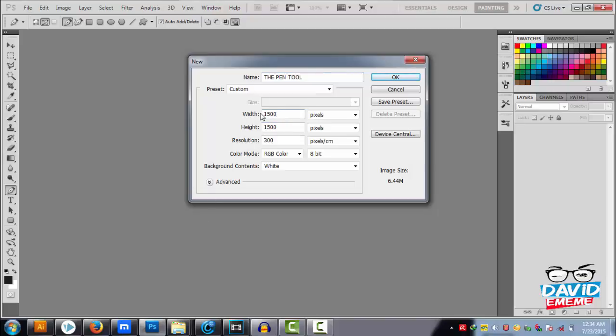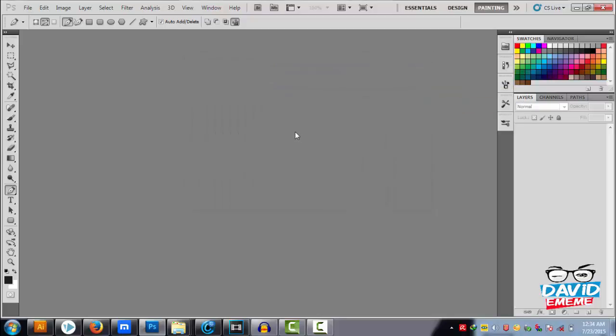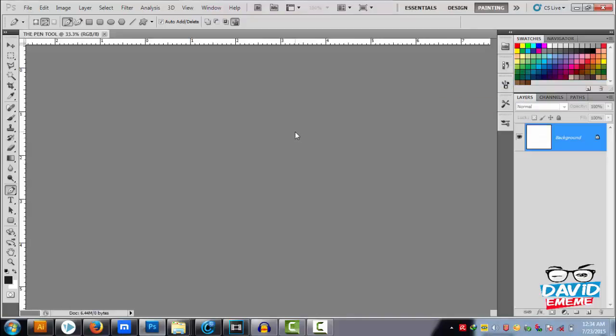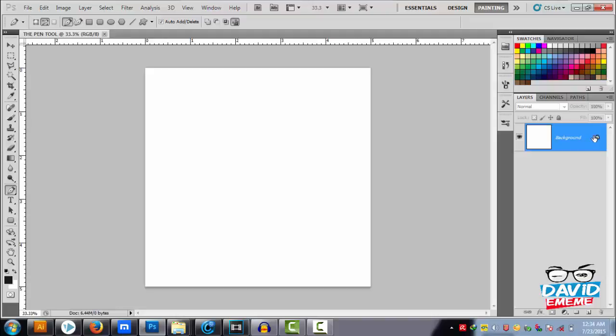Normally I set my width to 1500, the height to 1500, and my resolution to 300. Background color will be white and RGB color mode, and the rest as usual. So let me click OK to start a new blank page. Okay, I'll leave this in lock mode. Press Ctrl J to duplicate it.